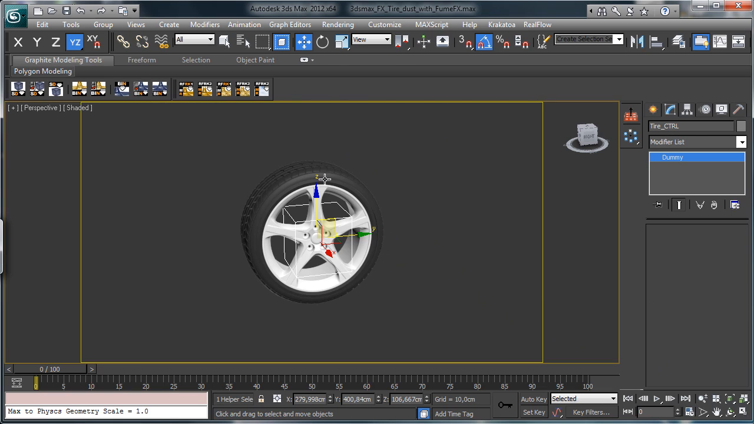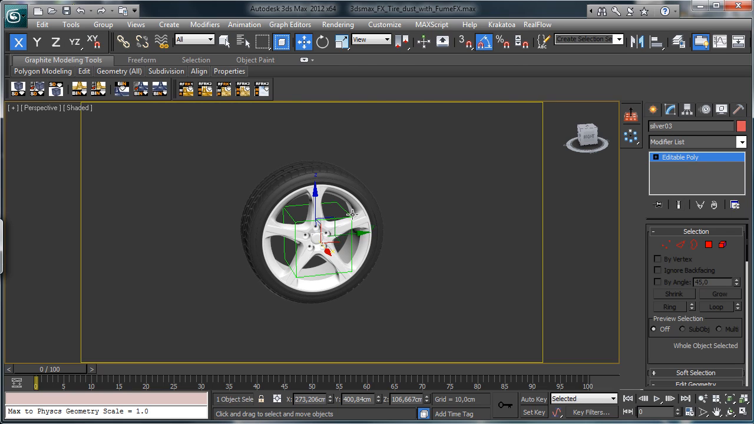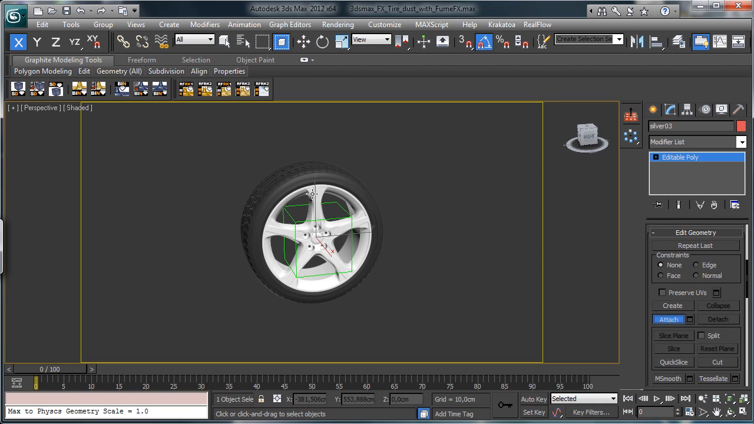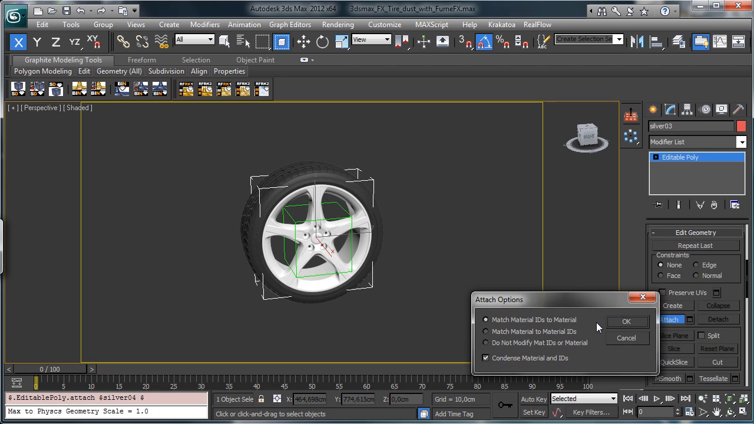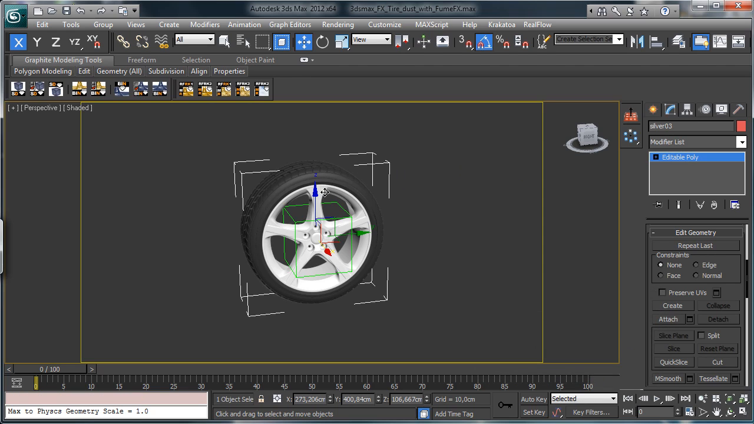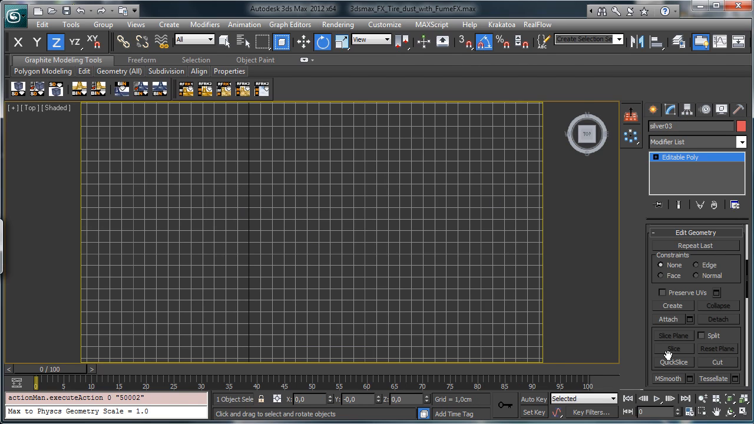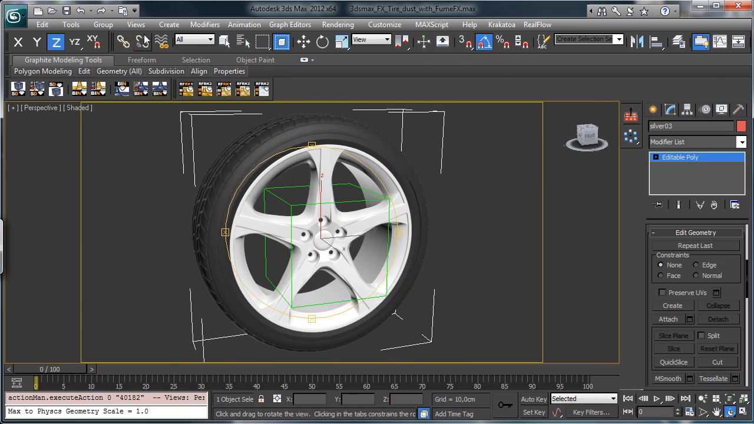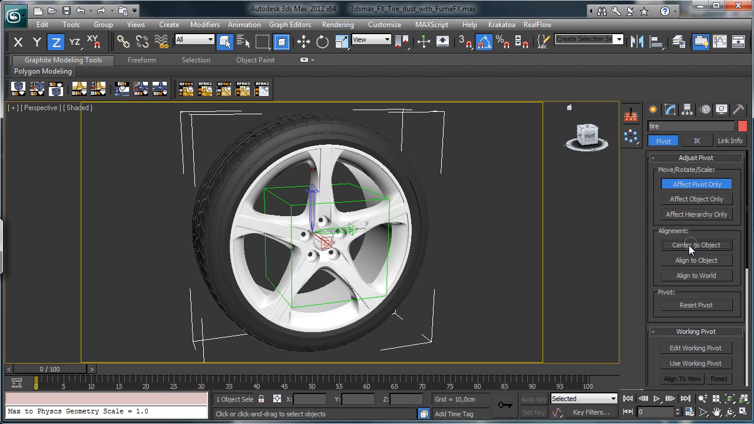So let's make some connections, but for this operation maybe we can just attach all the meshes, so we have just one mesh. So attach this one and this one, and match material to material ID. Okay, perfect. So we have just one mesh, and that's the tire. I'd like to change the name to tire. Perfect. Let's set the pivot, center to object.